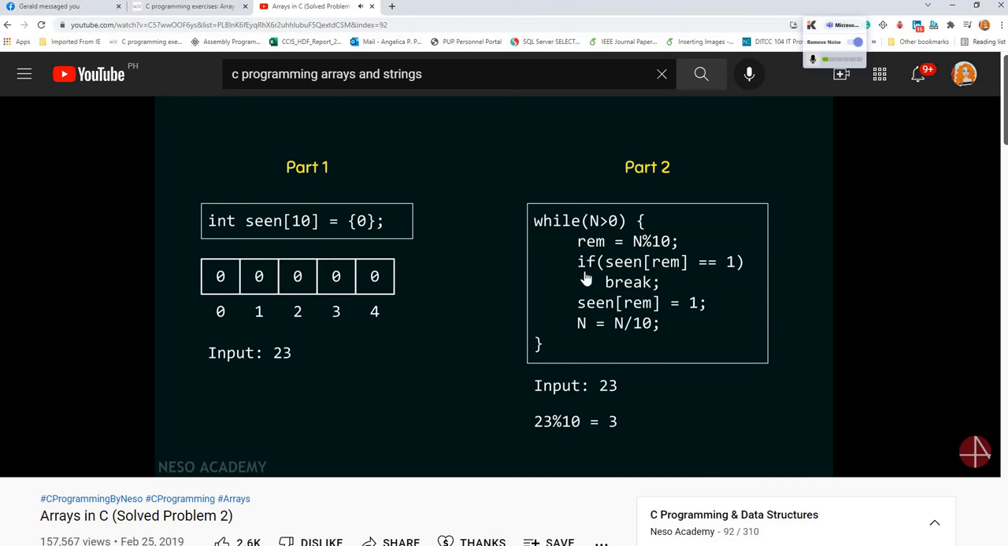Then, as we can see, we have an if construct, and inside this if construct, we are checking this condition: is seen[rem] equal to 1 or not. This means, have you seen this digit before? Seen[3] means I will go to that particular index, and I will take the value which is stored inside this location. Here we can see we have value 0, and 0 is not equal to 1. Therefore, the condition is not satisfied. This simply means I have not seen this digit before, right? As the condition is not satisfied, this statement will not execute and hence we will land at this point. Here, this line means that replace this value 0 by 1. Go to the third index and replace the value that is stored in that particular location by 1.